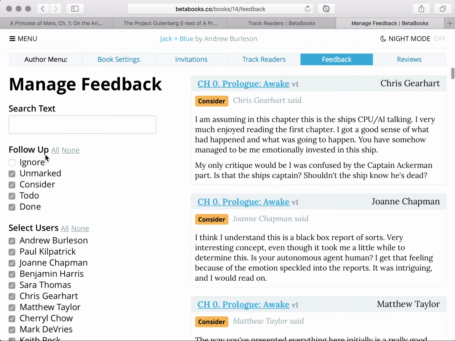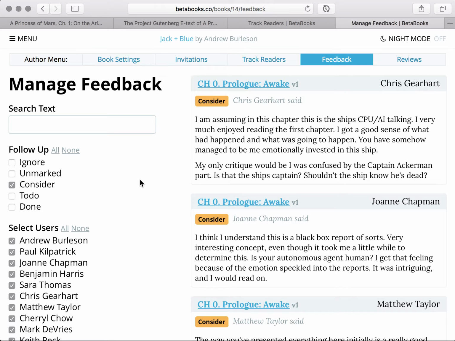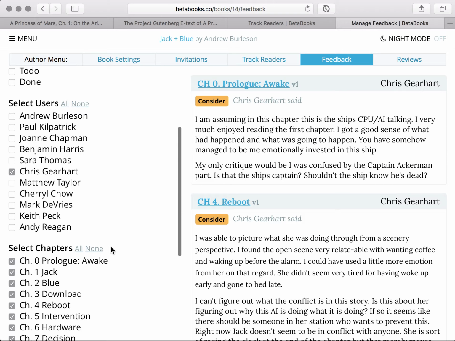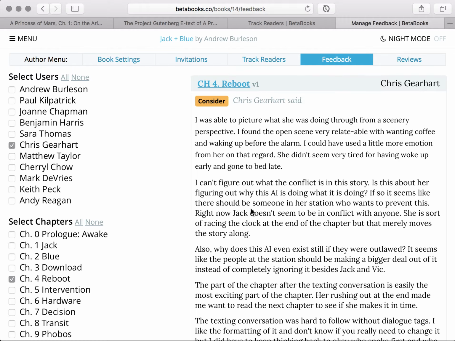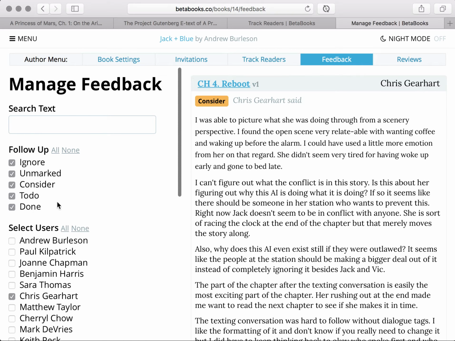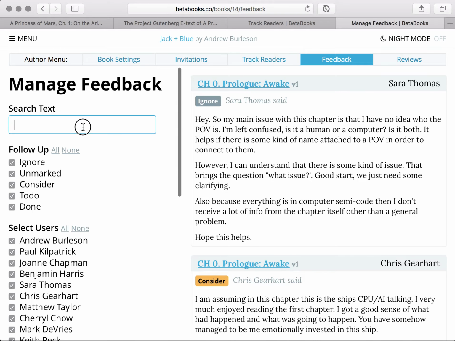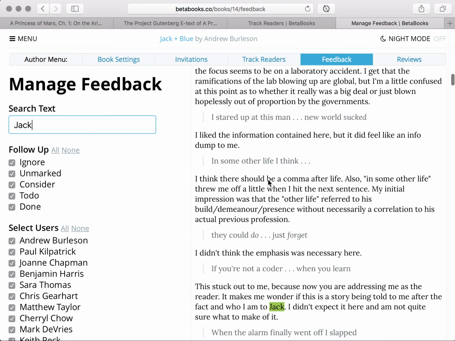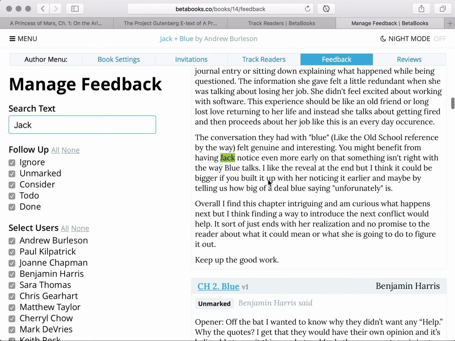And here I can filter, and for instance, I can just say, well, let's see, I only want to see feedback that I marked as consider, and I only want to see feedback from Chris, and I really only want to see feedback on chapter 4. And there it is. And with that, I can even narrow it down further. I can say, okay, I want to see feedback from all of my chapters and all of my readers, but I only want to see feedback that mentions my protagonist, Jack. And so there we go. I've got a bunch of hits here, comments that people made that talk about the protagonist, Jack.